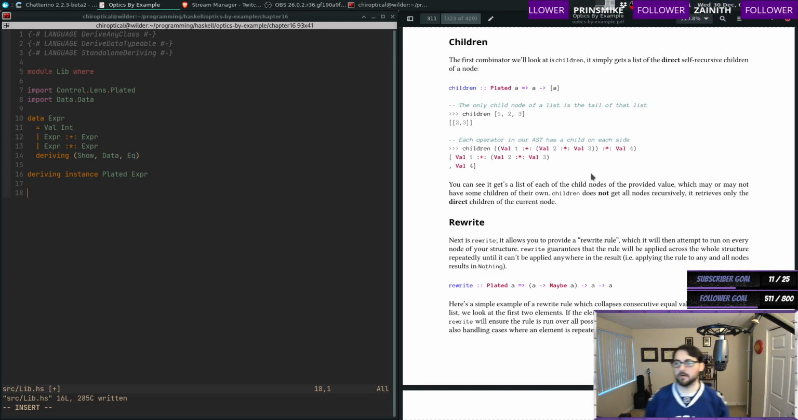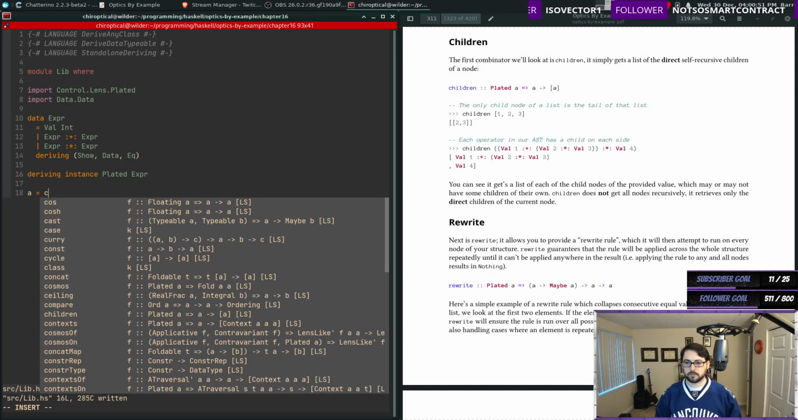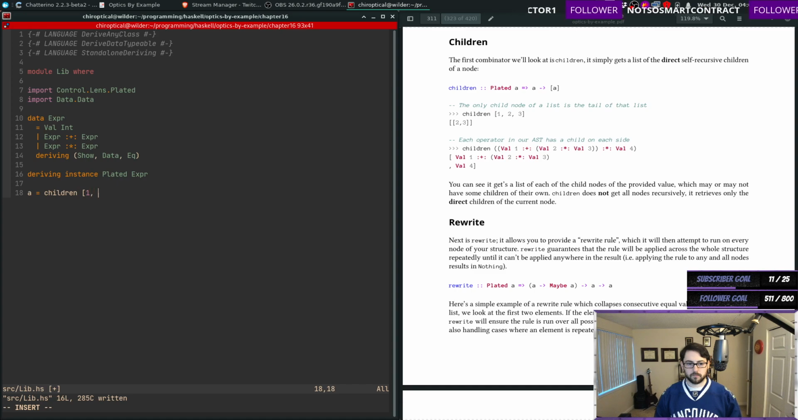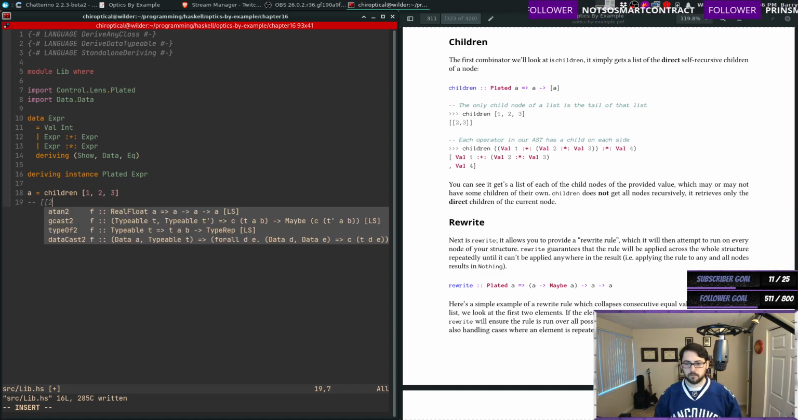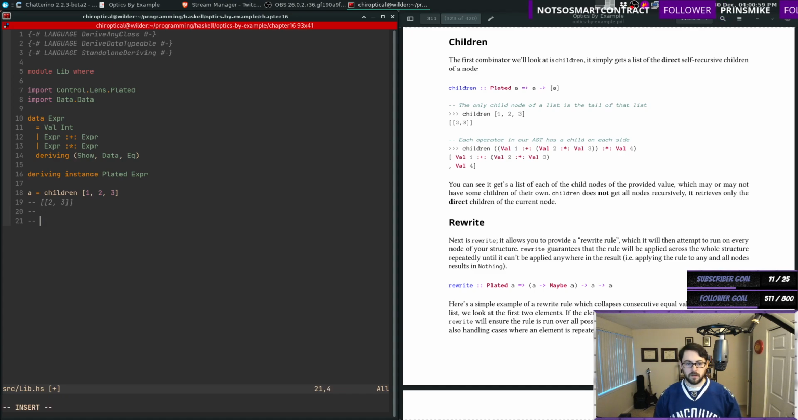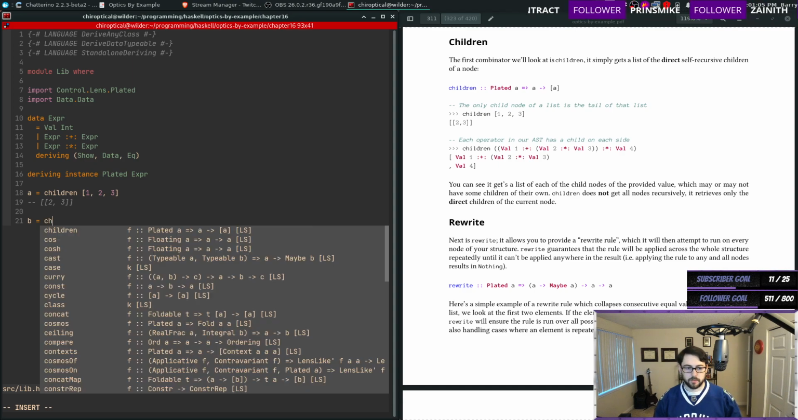So the first combinator we'll look at is children. It simply gets a list of the direct self-recursive children of a node. The only child node of a list is the tail of that list. I think that makes sense. It's a list of children. Focus the children.